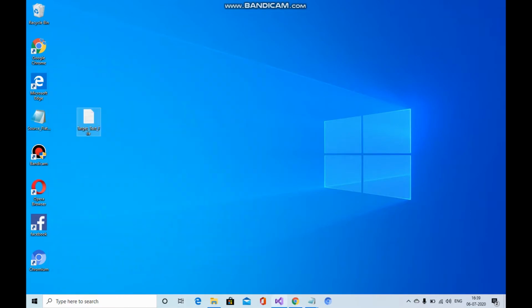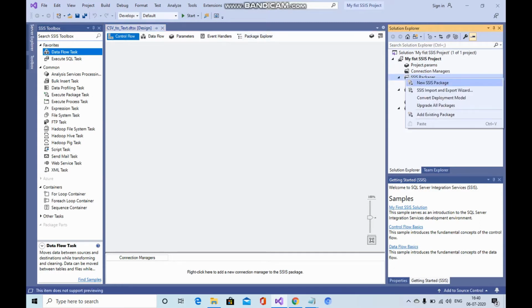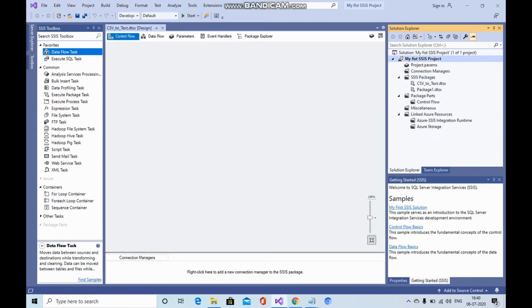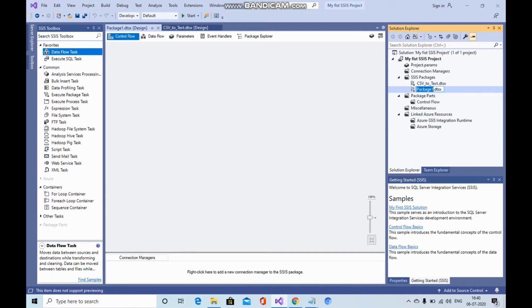So let's open Visual Studio 2019. I have already opened Visual Studio 2019. This is the interface for developing your SSIS packages. Let me open a new SSIS package and rename it, because by default it gives Package1.dtsx. Let's change the name to demo transfer data. You have renamed your package file.